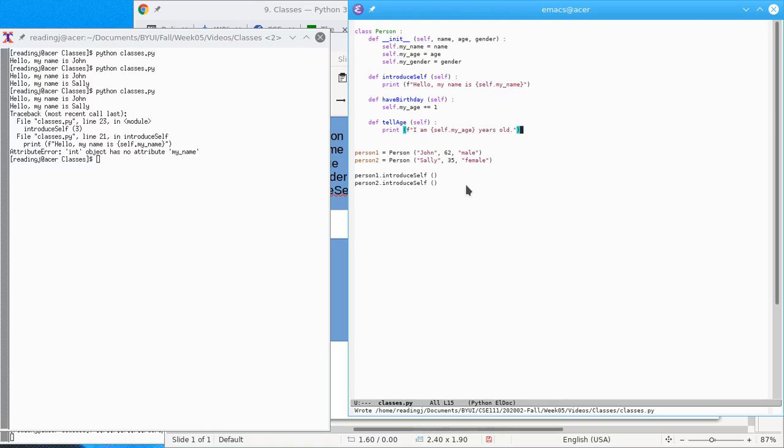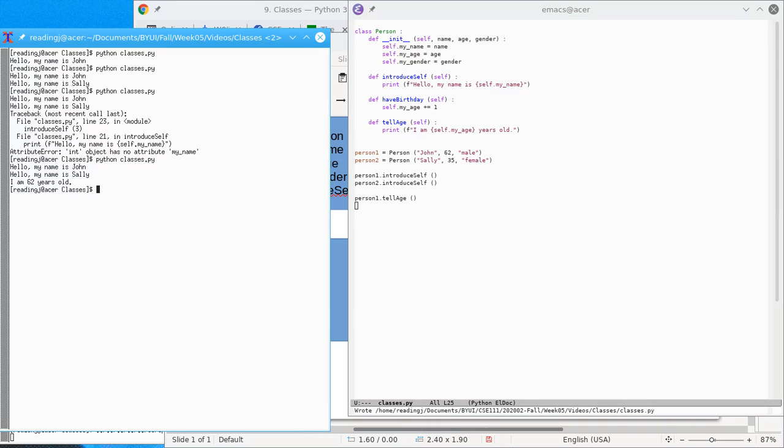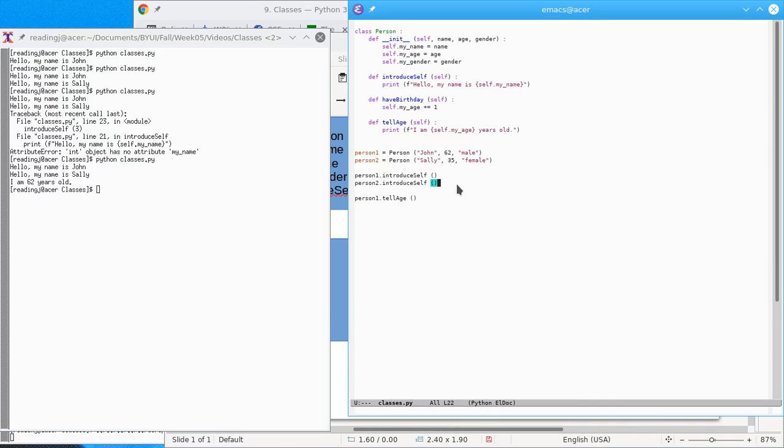So now if I say person 1 dot tell age, and I try to run that, it says "I am 62 years old," which in this mess is not very informative, because it's not obvious from looking at the output that that's related to John and not Sally. But maybe we'll just stick with John for a moment.